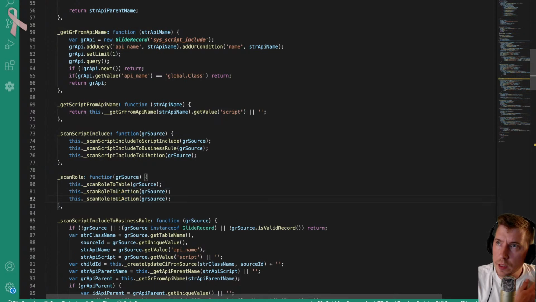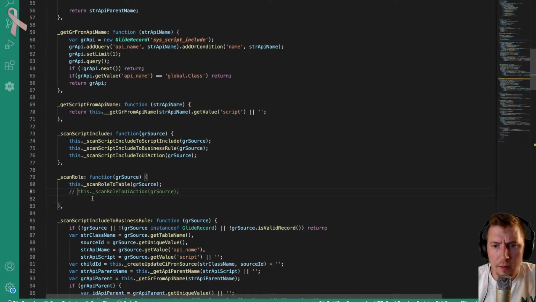Where else do we condition roles? I mean, you can do it on business rules, right? On condition. So I'm not going to try and solve everything right now. Let's just scan role to table.